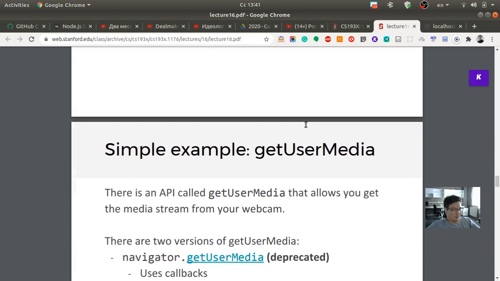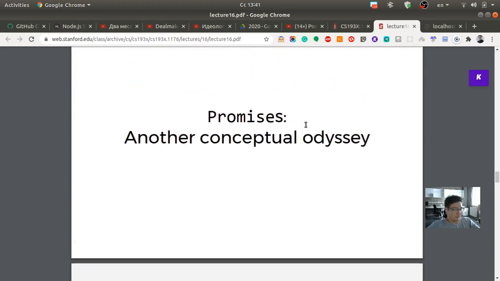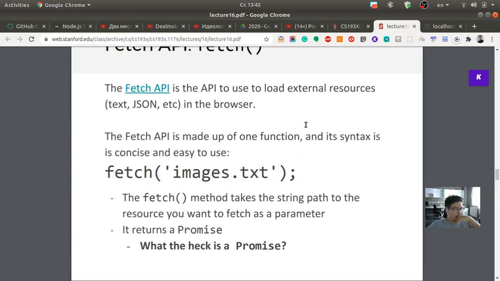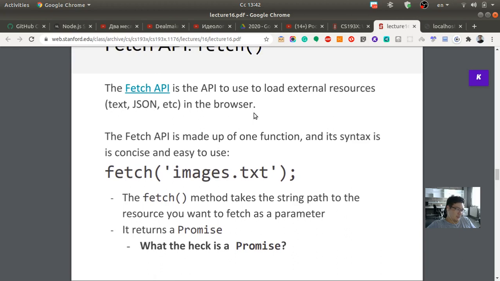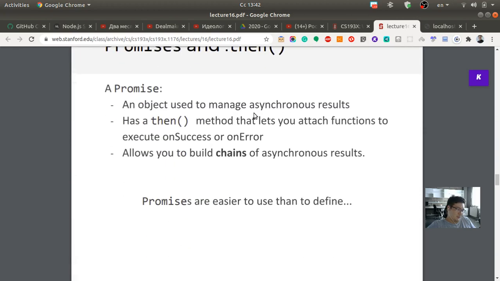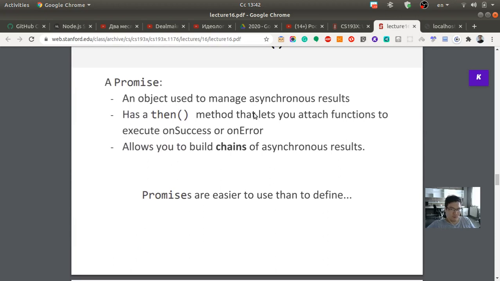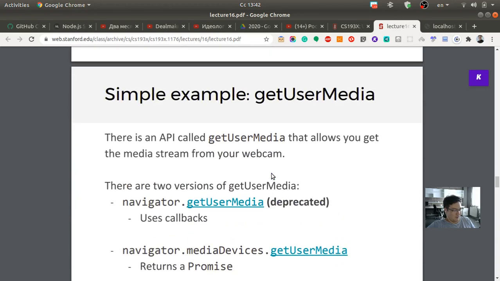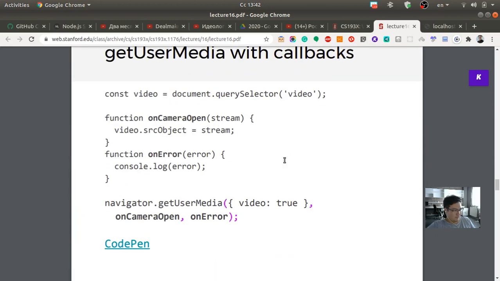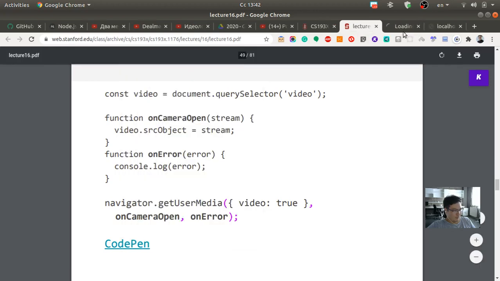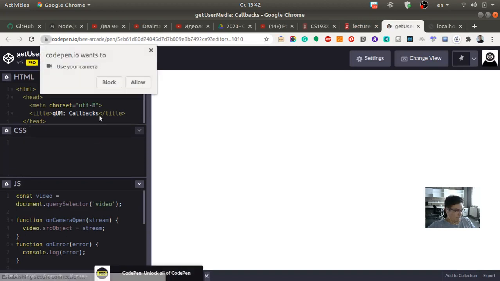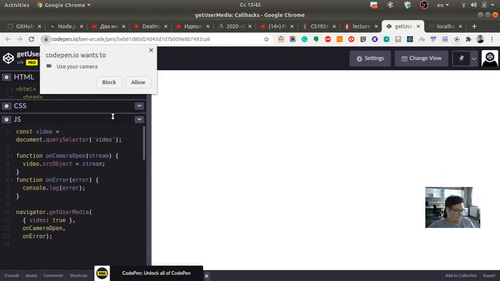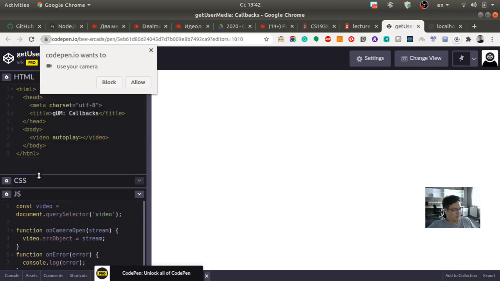So let me remove this. Now let me show something which is called promises, and after that we'll get to fetch. So what are promises? Let me open a CodePen. So we have very simple code.